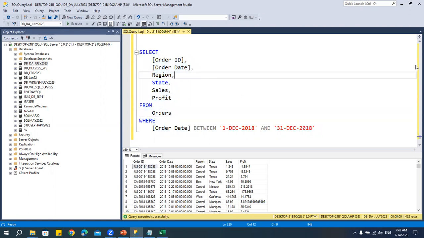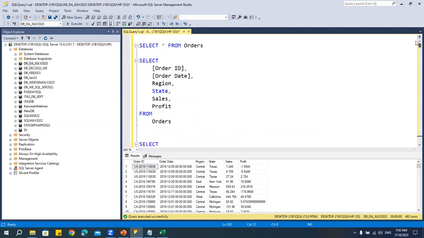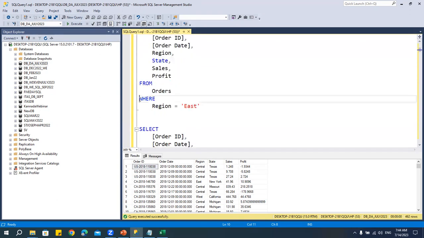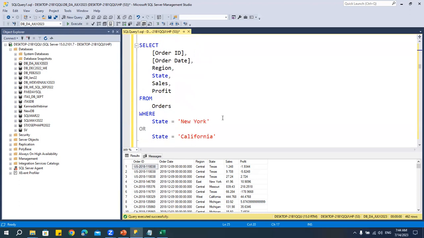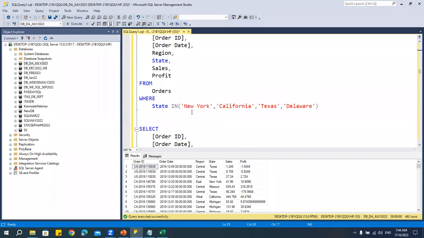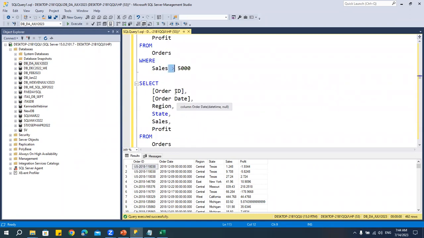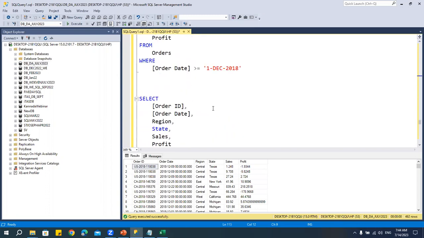I learned how to extract all the columns, all the data. Then we saw how to filter, selecting only a few columns. Then we started learning about the where clause, which helps me in filtering the data. Here I tried to filter the text columns. Then we saw the in operator, the or operator. Then we saw numbers, how we can filter using comparison operators. Similarly, we saw dates.